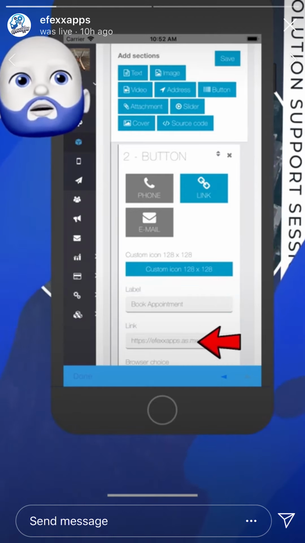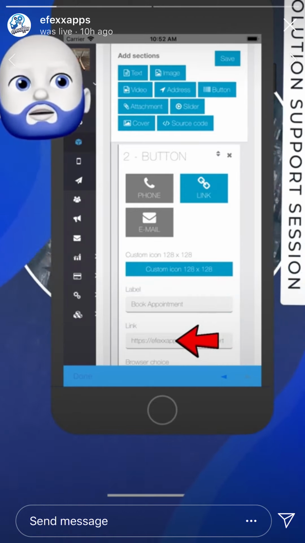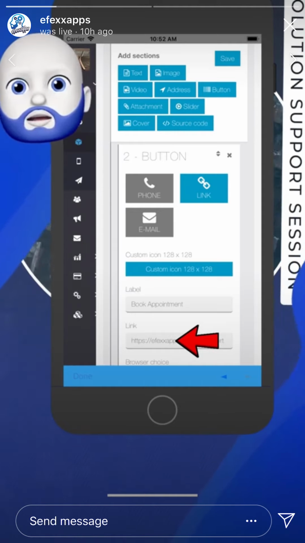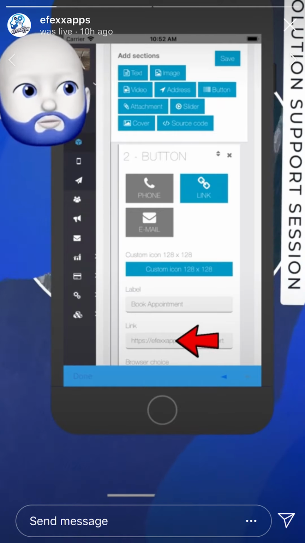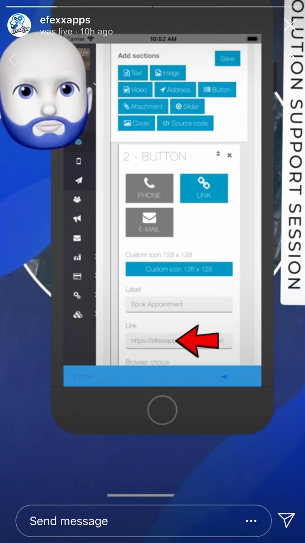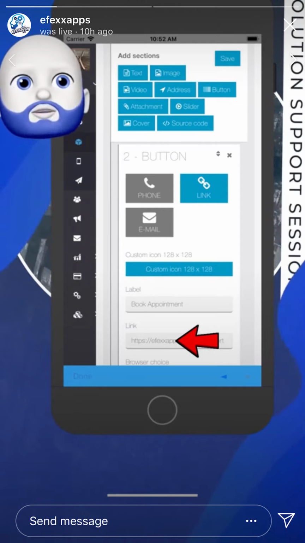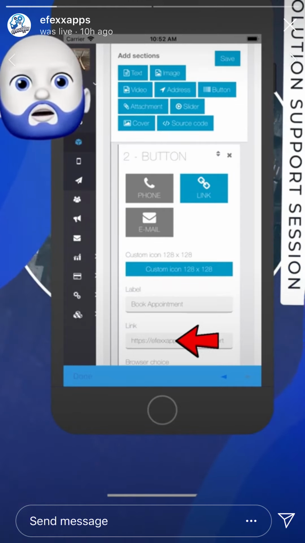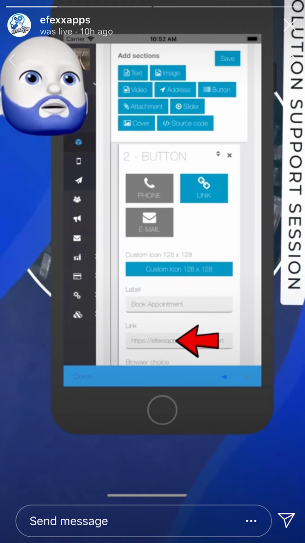It's taking me to an Acuity Scheduling link, which is my Acuity Scheduling link. I have that templated in there so you guys can see the functionality of it. Now, I want you guys to see this. These are all the different features that we have in the app.